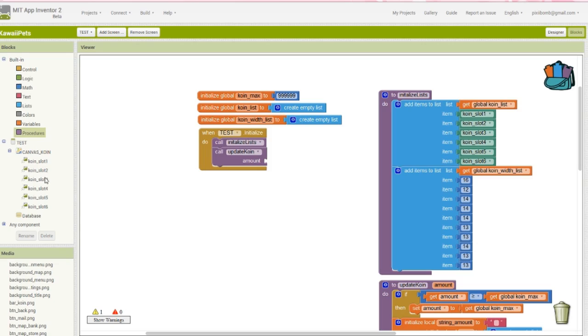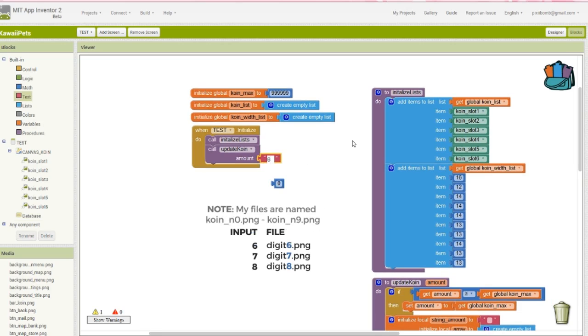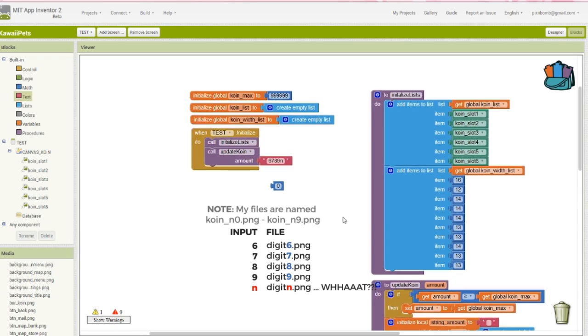Ideally, you'd want to retrieve this information from a database, but you can also use a text or a number block. Keep in mind, though, that your users should not have control over this input. So this is not something you'd want to use in a text box component, because humans make mistakes. So if your user entered 6789N on accident, then this wouldn't work properly. The procedure would read 6, 7, 8, and 9, but there's no resource file named coin NN.